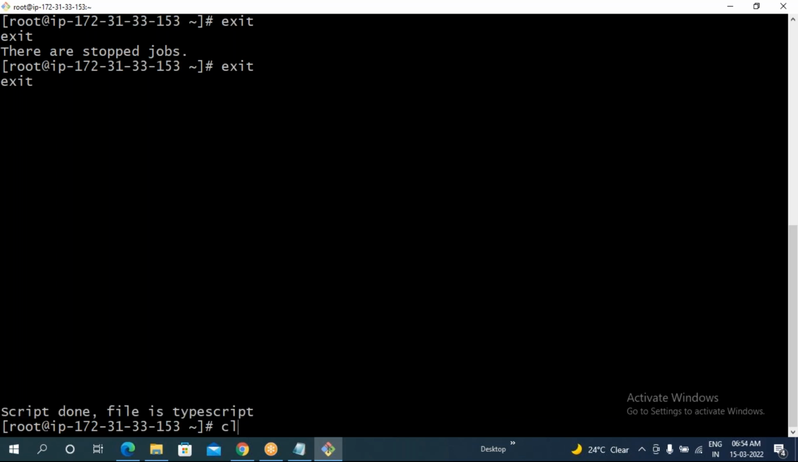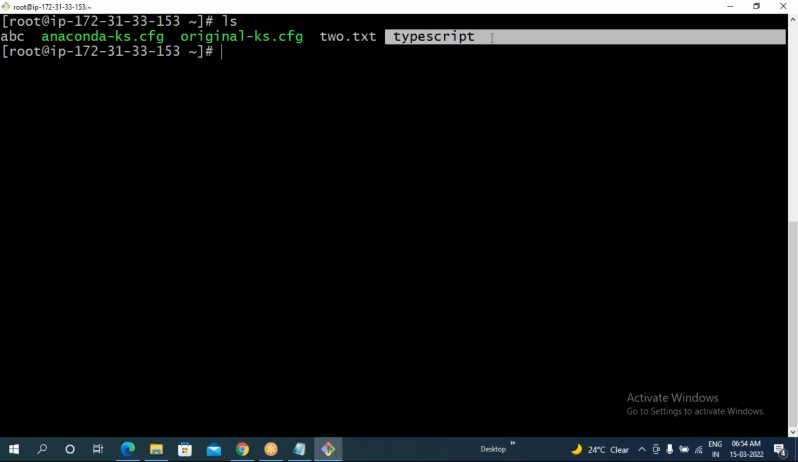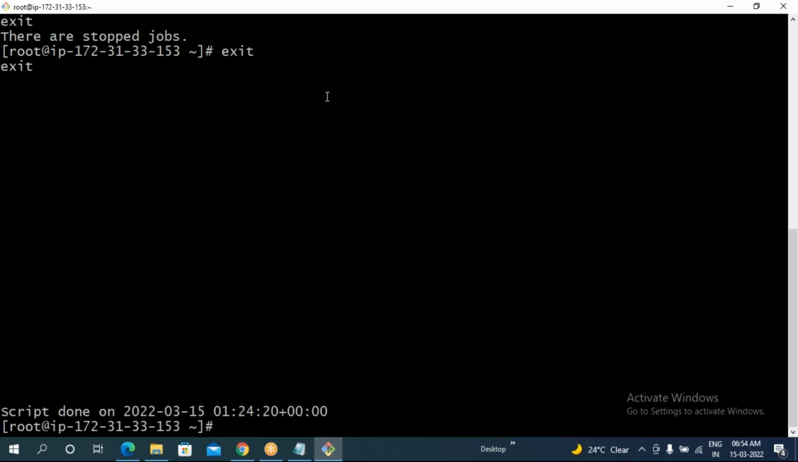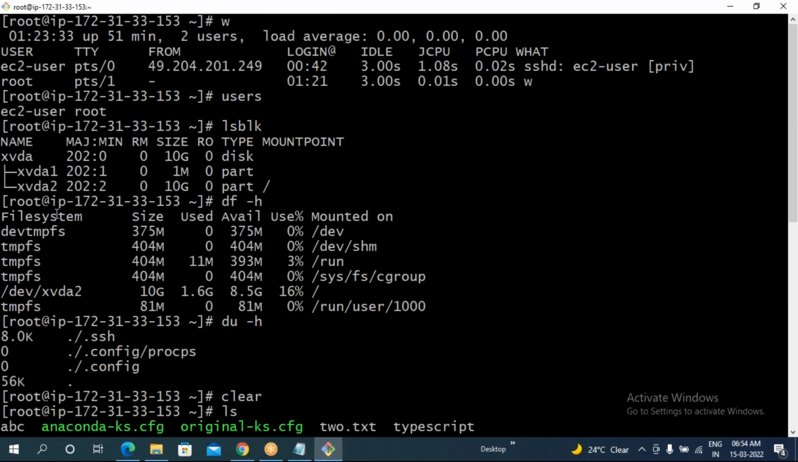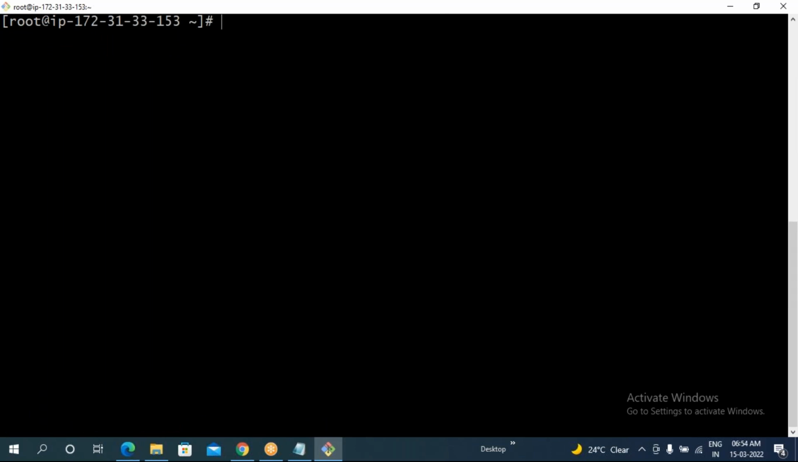Now let me open this file. In this file, definitely I can see everything I have done. Whatever I have done after running script, the entire thing has become recorded. Let me open this file. I want to see what is there. You can see everything recorded here. Of course, let me open it in the vi editor.